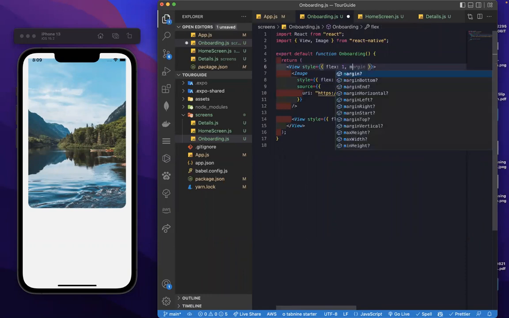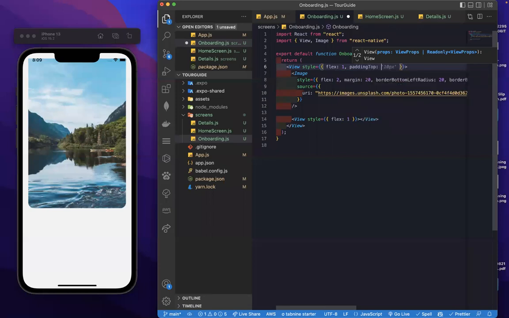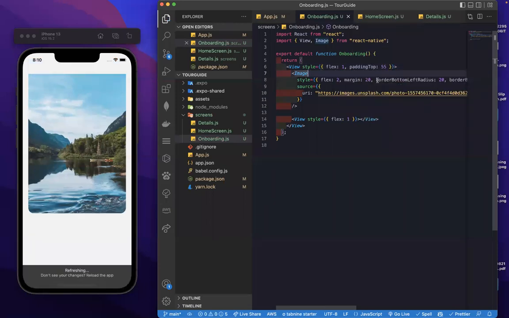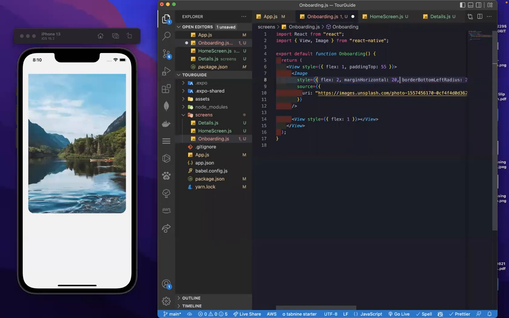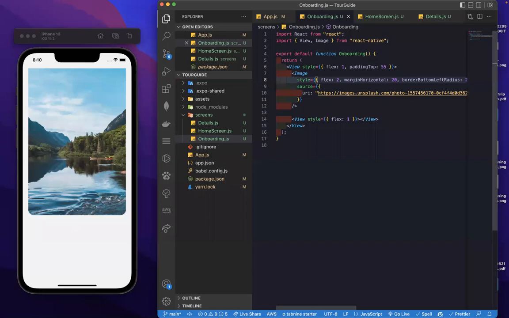Let me set padding so that it won't be inside our status bar. So padding top is 55. So we have something like this. Horizontal. We have something like this, right?